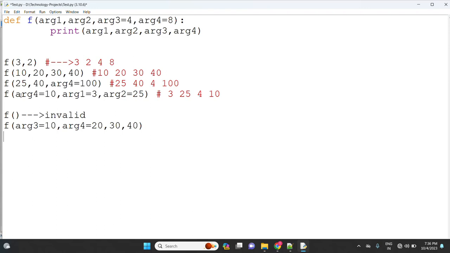Here it will give an error. Observe the scenario: first arg3 10, arg4 20, and then 30 and 40. It will give a syntax error: positional argument follows keyword argument. I have already explained this point. Clear, right? In this way also it will be invalid.